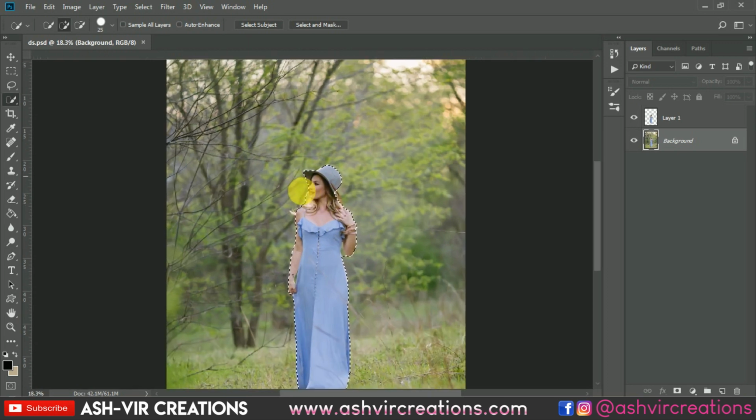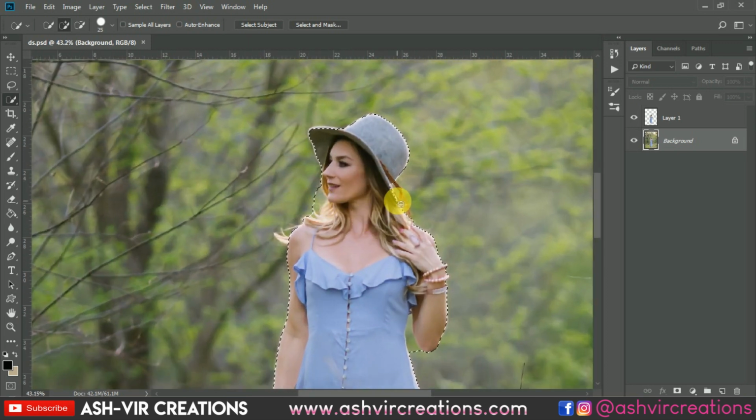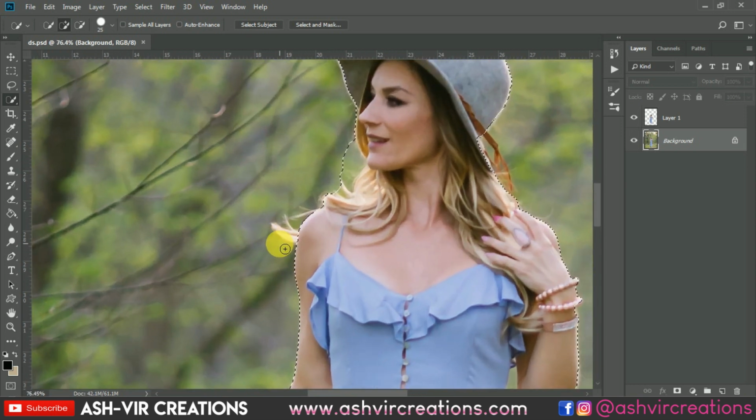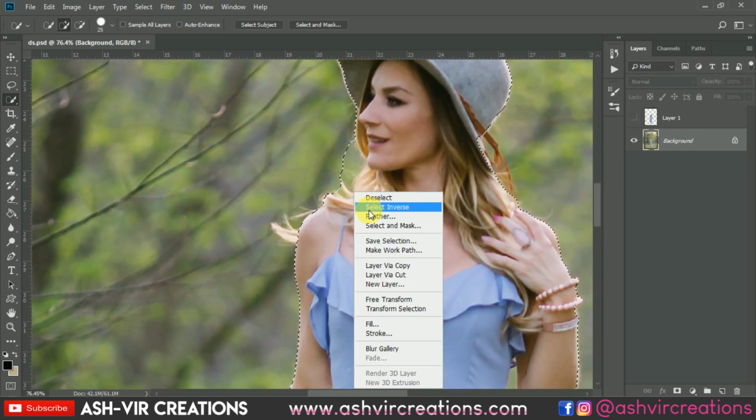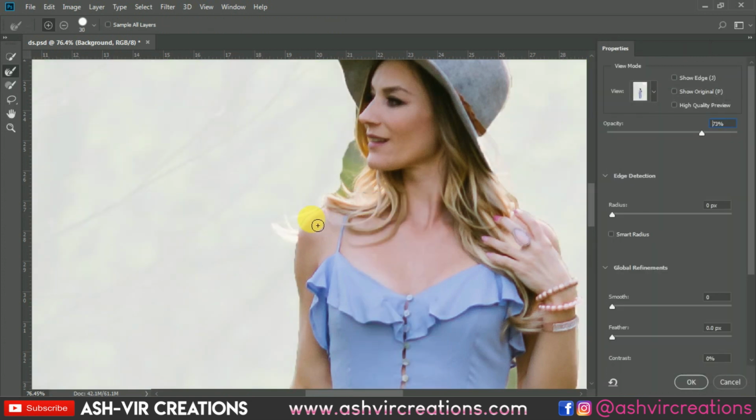Now here the important thing is to select the hairs of the subject or the model image. So all you have to do is just right click on it and select the select and mask option in Photoshop CC. And if you are using Photoshop CS6, then you can find that refine edge brush tool. So select the select and mask option.